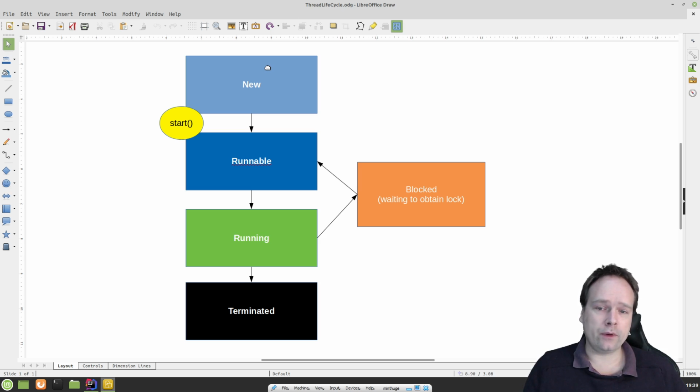It does not mean that it will run right away, because there's something called the thread scheduler, the JVM thread scheduler, that will decide when it's time to run this thread, and also on which CPU core this thread should be run. It might be run on the same core, it might be run on another one. So when it goes to runnable, it's still not running.